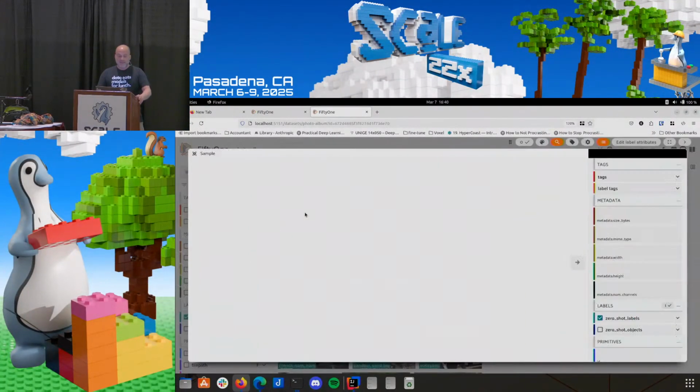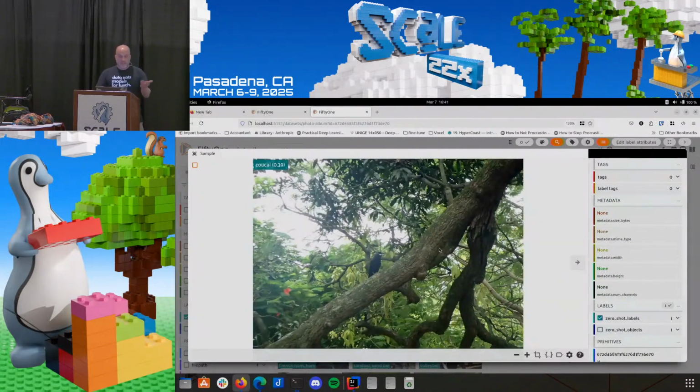It's making guesses about what's in here. So it says this is ImageNet, which does really well with birds for some reason. It says this is a cuckoo with 0.39 probability. It believes that with like a 0.39 probability, right?